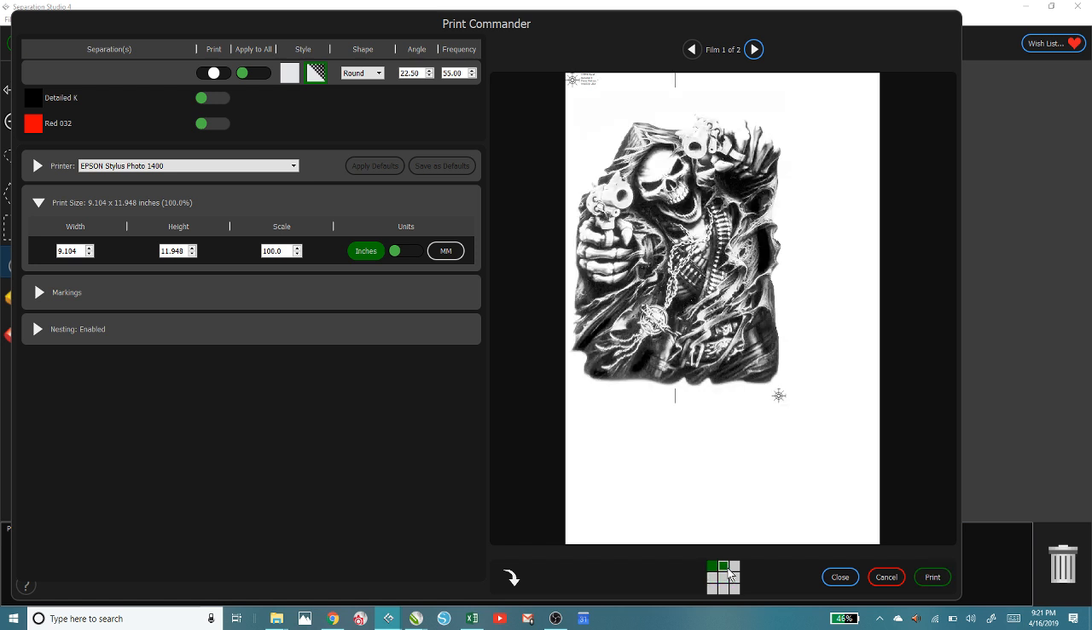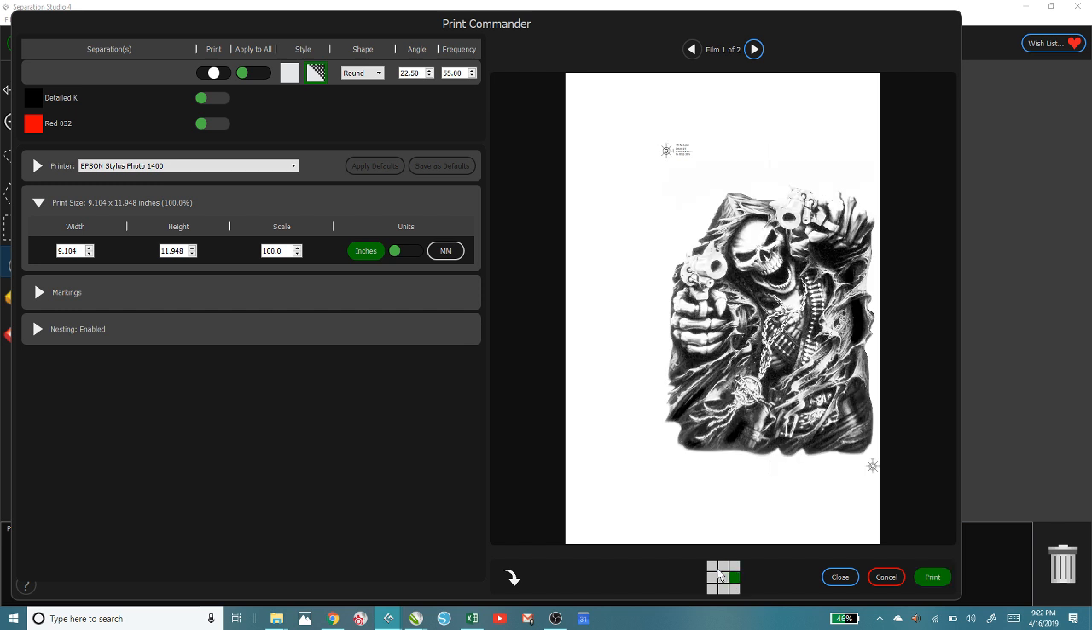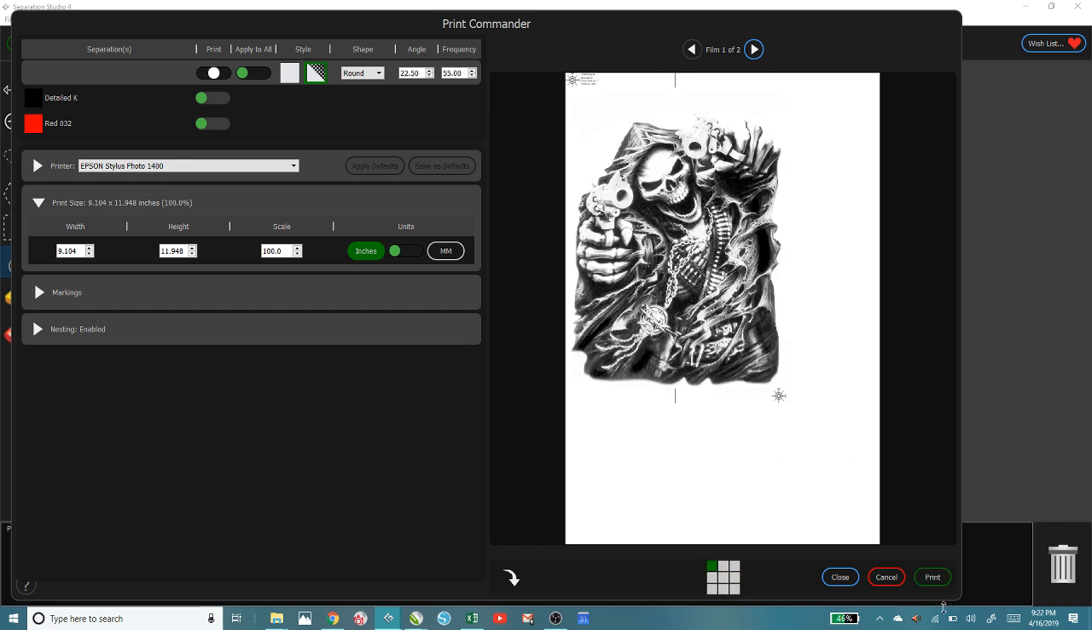You can move your screens up, your print, things like that, and then you just go in and print it and rip it, and that's about it.